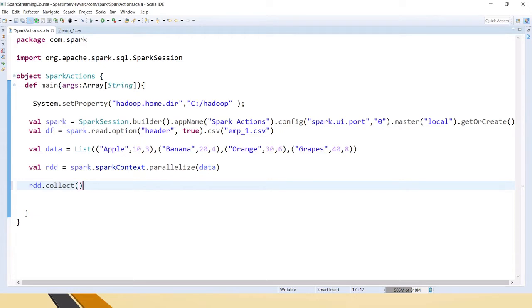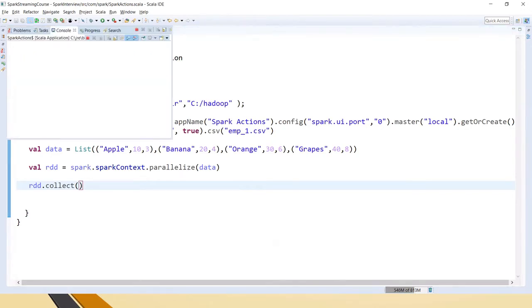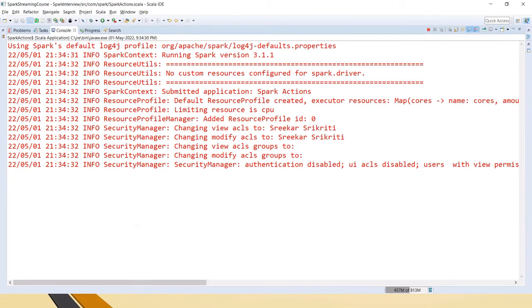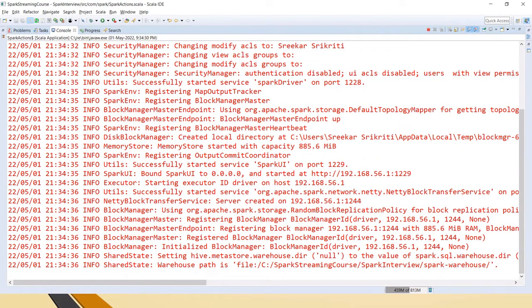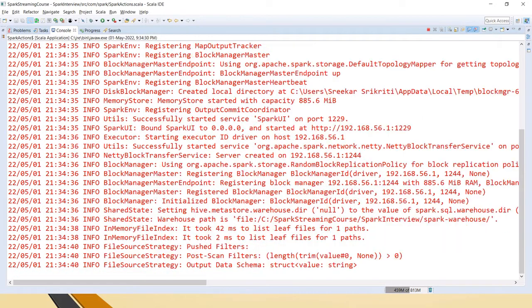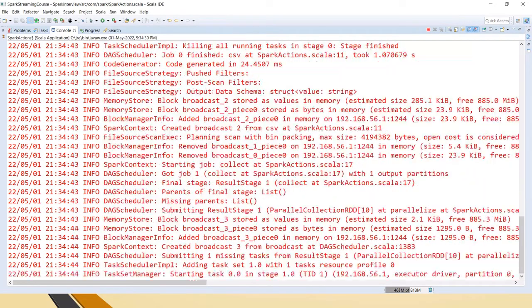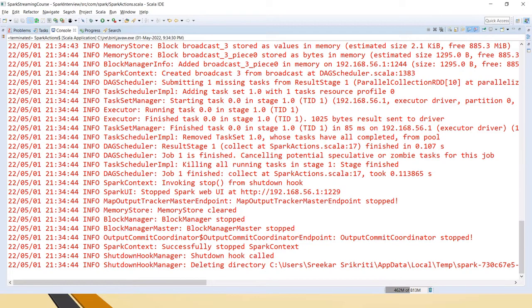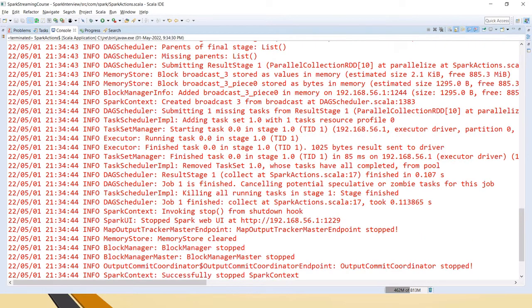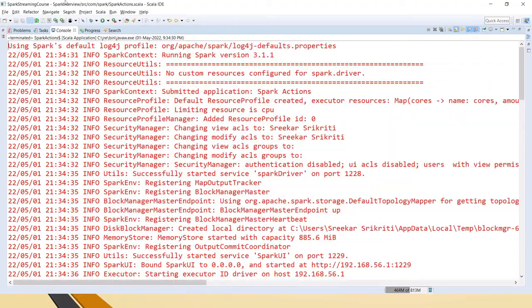But during the testing or during the practice, you can use collect, but it will just redirect the data to the driver node, and it will not print in this case, because this is a standalone machine. If I run this code, you can see nothing will get printed. And collect is a very costly operation, because it has to take the output from all the nodes. So shuffle will be more because of that. So you can see here, right? No output has been generated for that.